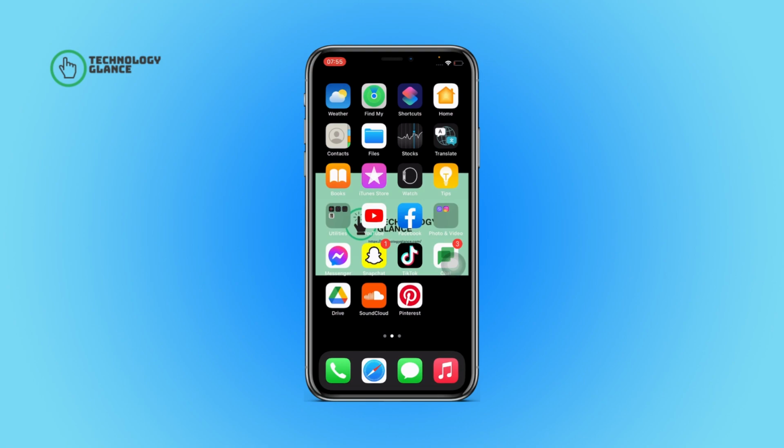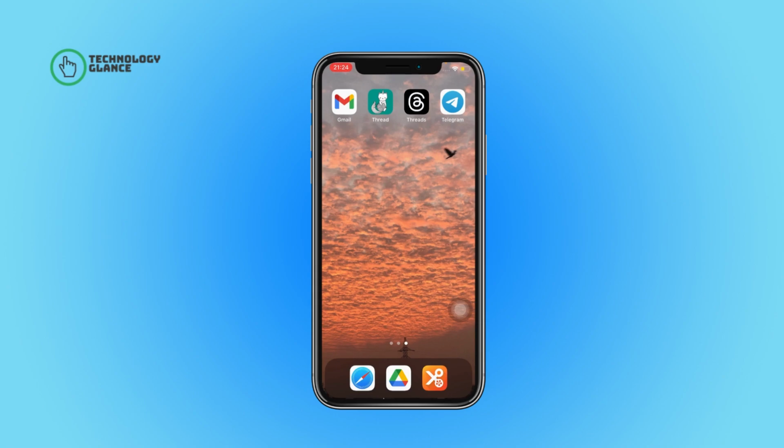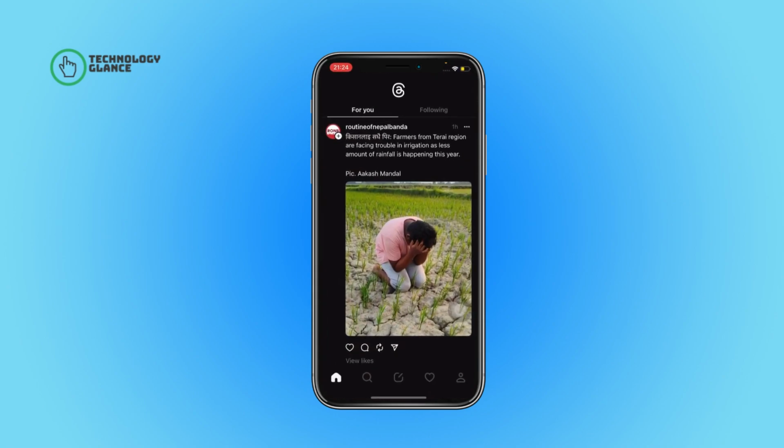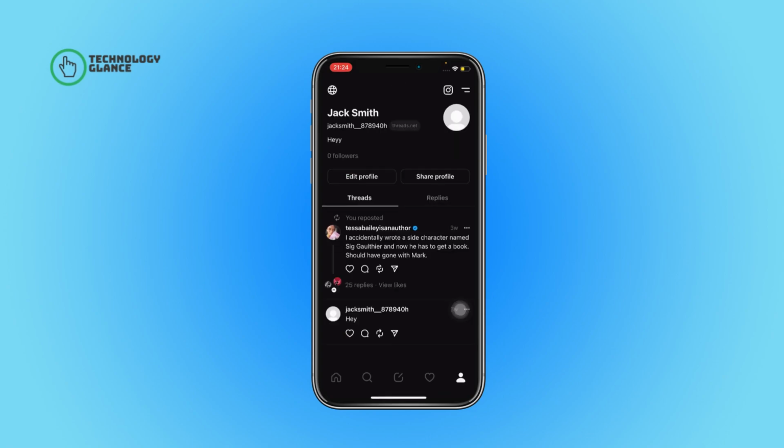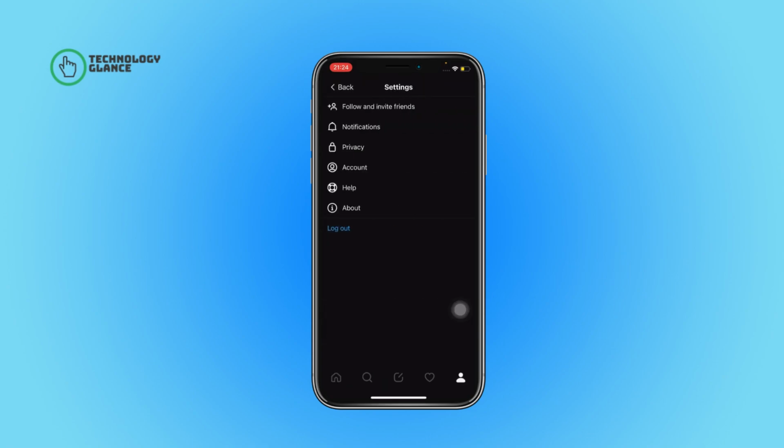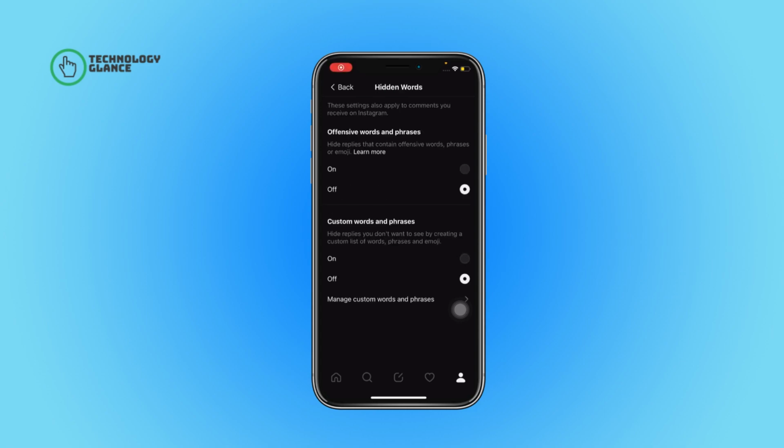Without further ado, let's get started. First of all, open the Threads app on your device. Now, tap on your profile icon. Next, select the hamburger menu and then open Privacy. Here, select the Hidden Words section. Now, tap on the button beside On, and that's it. This is how you can hide offensive words and phrases on Threads.